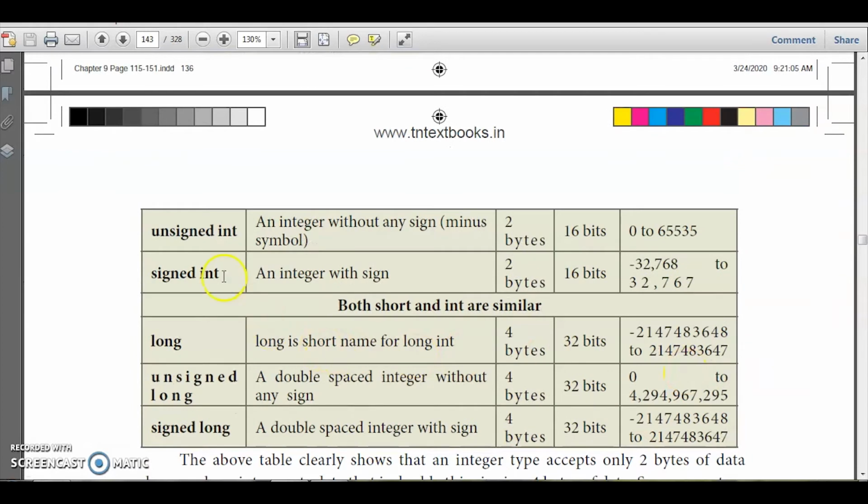Next, let us see unsigned int and signed int. Unsigned means the same thing: 2 bytes, 0 to 65,535. Signed int and int are the same. Both short and int are similar. They have the same memory space. Signed int and int are the same, short and signed short are the same, and similarly for everything they will have the same values.